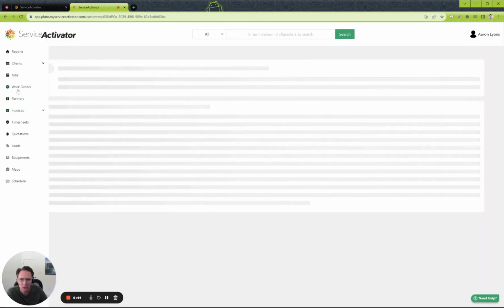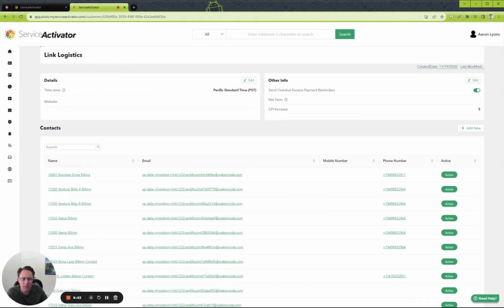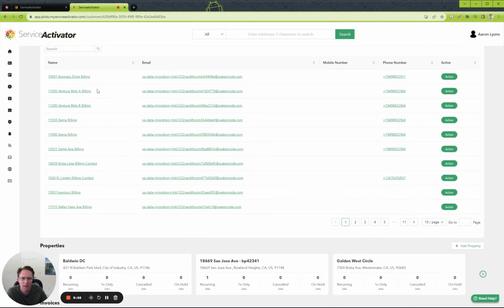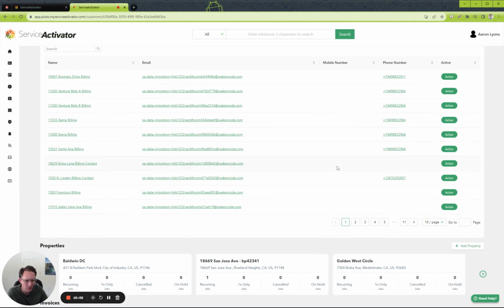Now, under clients, we can go into the customer page, but I'm going to just go straight to the customer page from the job. So in here, we can see the particular customer. We can see the different jobs that we're doing. If there was a valid email address, that's going to be showing in here. This is a test org, so this is just test information.